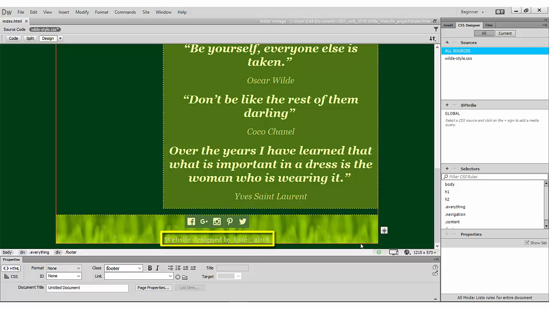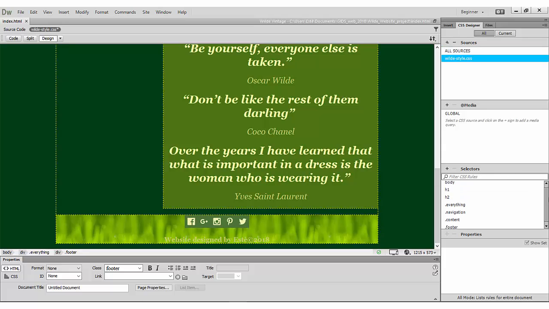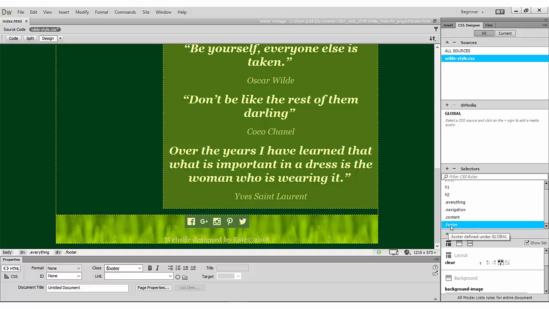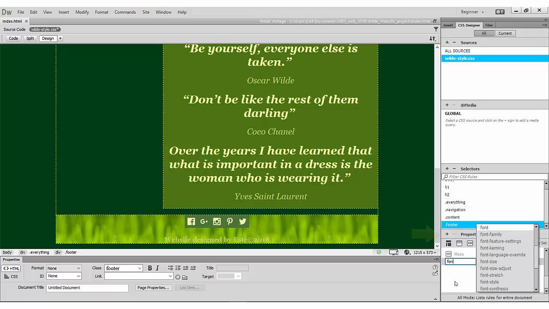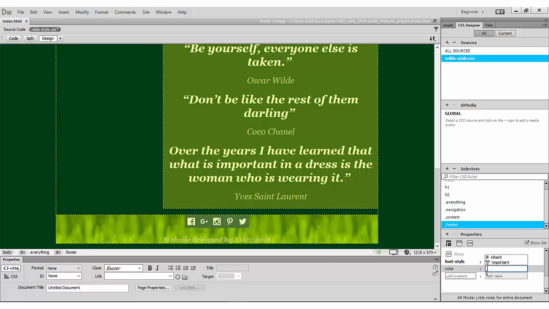The text "Website designed by" disappears nearly completely now that the background image is applied. Let's change the color of the text to the forest green and also make it italic. Be certain the footer class is still selected in the CSS Designer panel. Under Properties, add a property of Font Style. Next to Font Style, choose Italic and type in the color of the forest green next to Color.